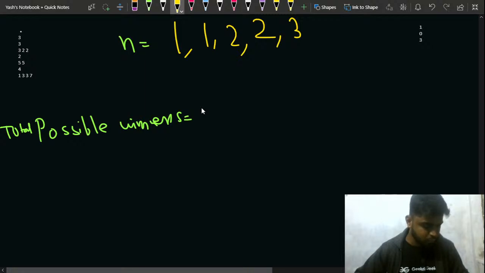If one loses, so 3 has only 4 power. If one loses, yeah, right. Okay, perfect. So in this case, what will be the total number of winners? There are 3 winners, right?